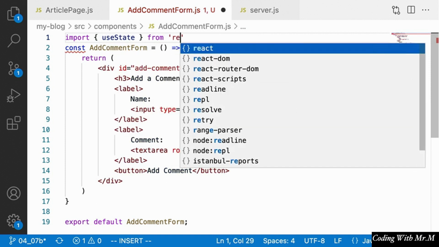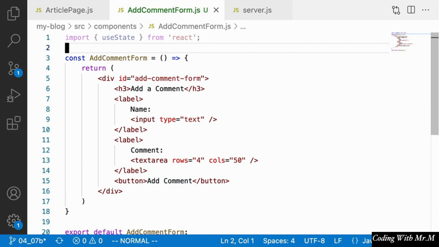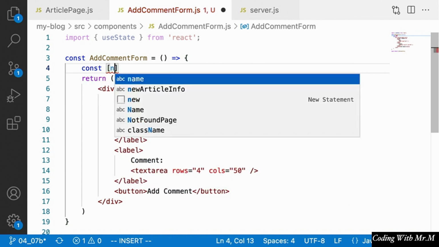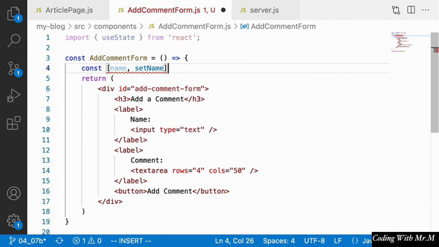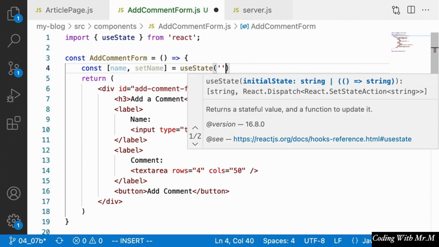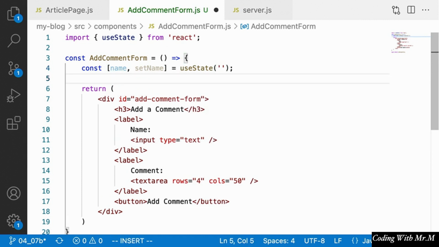Alright, so that's going to be pretty much just like we did inside our article page when we added state for the article info, except obviously this state is going to keep track of the values inside our inputs. So, what this is going to look like, we're going to say, const, and we'll have the name input state be name and set name. And we'll say, equals useState. And the initial value in that input is going to be an empty string.